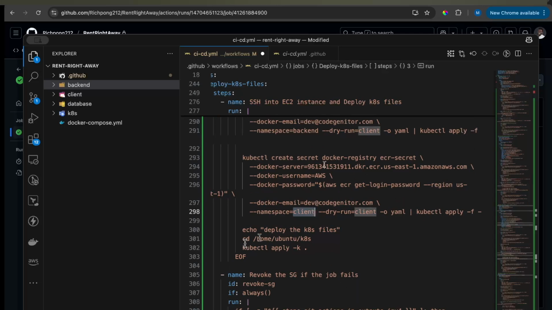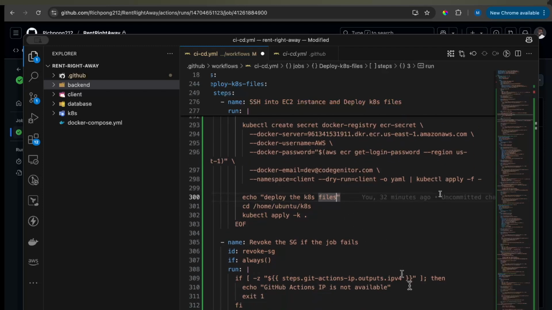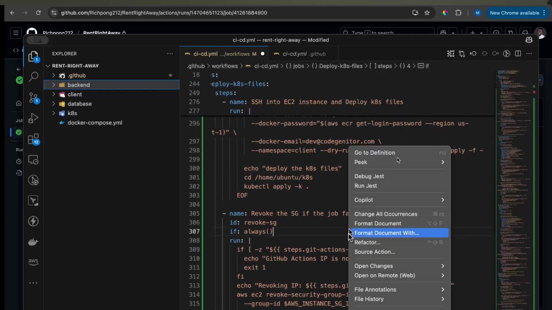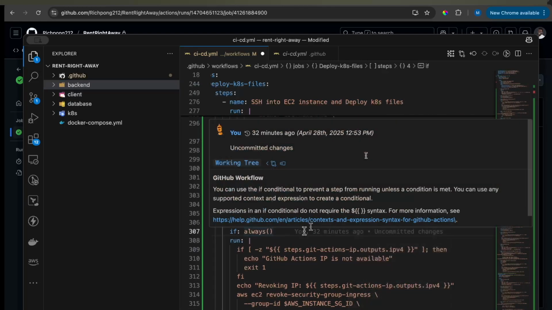So the main thing we need to do over here to deploy our application is to move into the directory where we have our Kubernetes file. When you go into that folder, we will basically run the following commands to just deploy our application. Once that is done, we need to revoke the security group again, as we have already discussed. So now let us save the file and test it out.